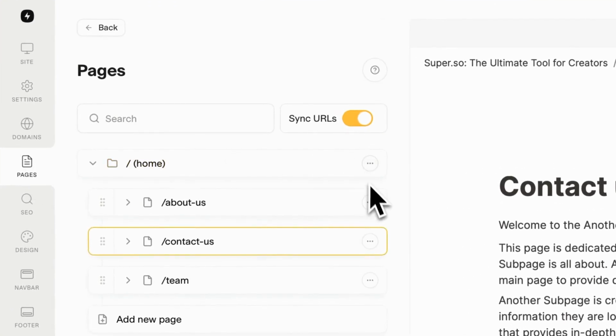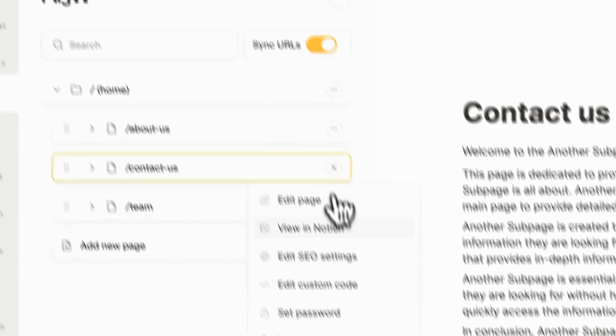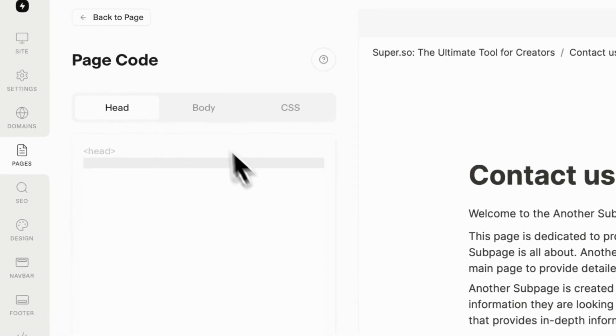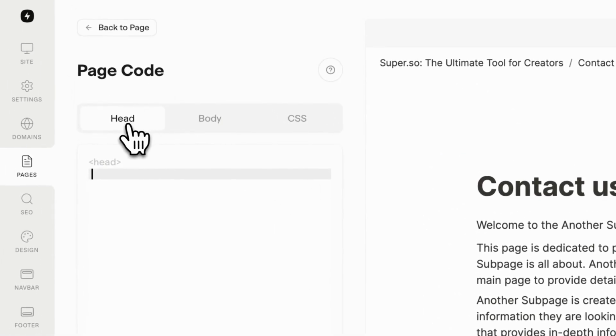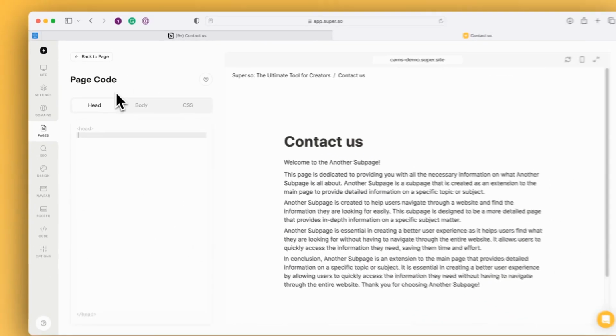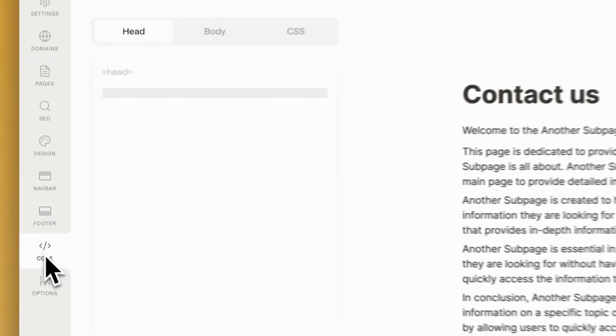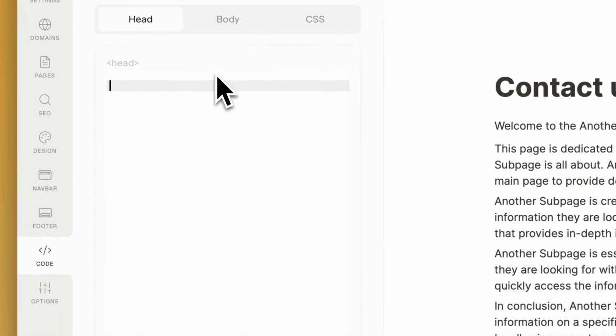In the pages section, if you go to a particular page, I happen to be on the Contact Us page at the moment, there is an option at the three dots to edit the custom code. And here we have page code, and again, head, body, and CSS sections. Any code that is in the page level code will only be applied to this page. Code that is applied in the global code section over here in the sidebar is applied to every page.